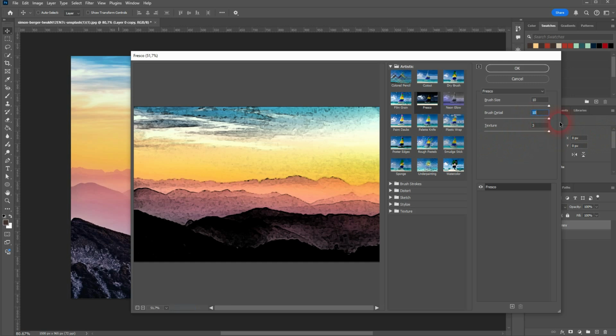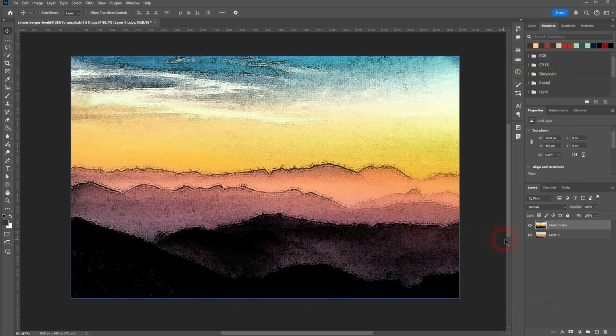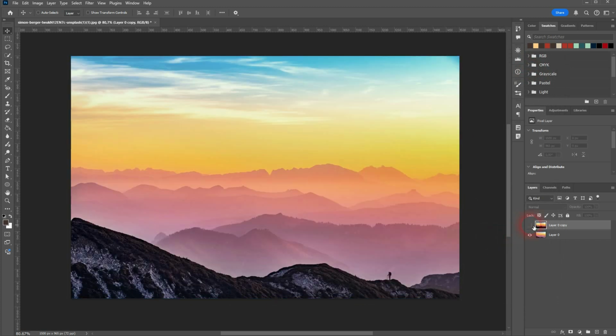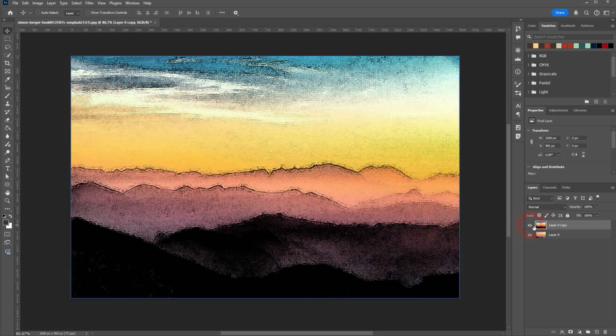You also have a specific brush detail adjustment, and that is for the level of detail within the brush strokes. So higher values here create sharper brushes, lower settings create softer ones, and the texture basically simulates a wet plaster. So higher settings will create a more rough and uneven look, lower settings will make it smoother. When you've got what you want, confirm with OK.